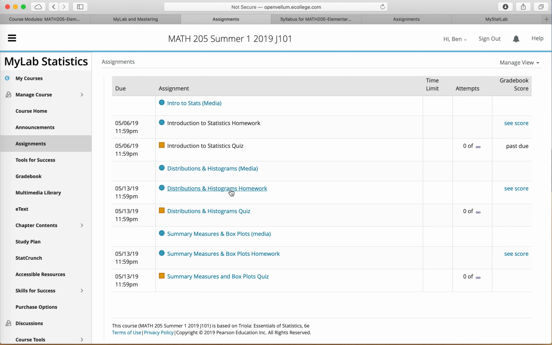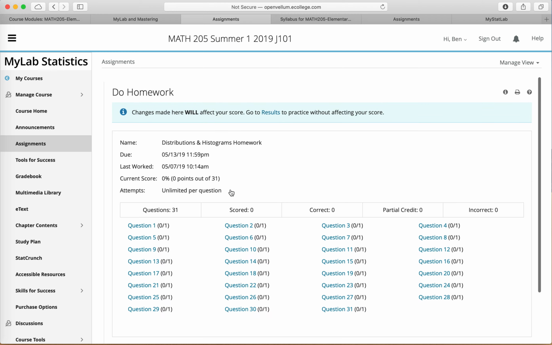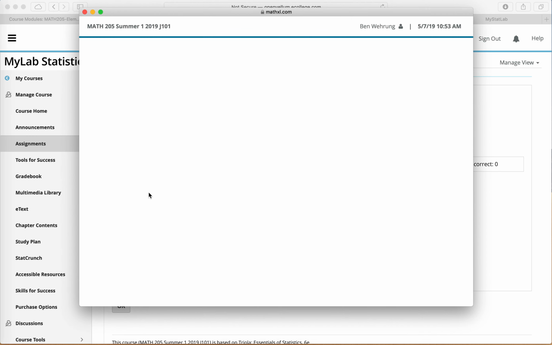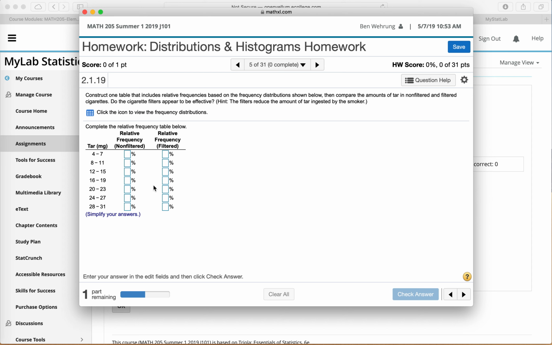So I'm going to click on Distributions and Histograms. And you'll notice here we've got 31 questions. And I can click on one. And I can see here is one of the problems in our assignment.